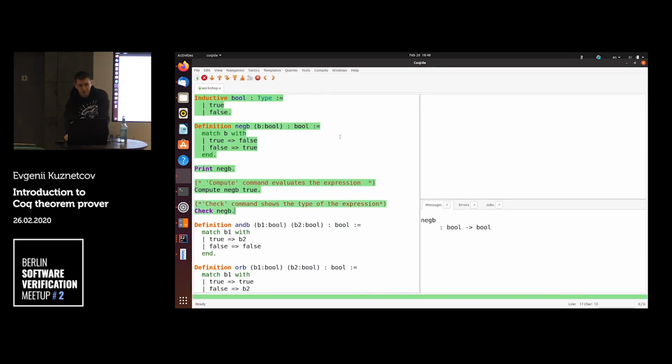Then the next important command that we will often use today is Check. The Print command prints the definition of something that you created, and the Check command just writes the type of it. But the type is kind of the most important part of everything here. So it says that function negb has type bool arrow bool. So it means that it takes one argument of type boolean and returns you a boolean.